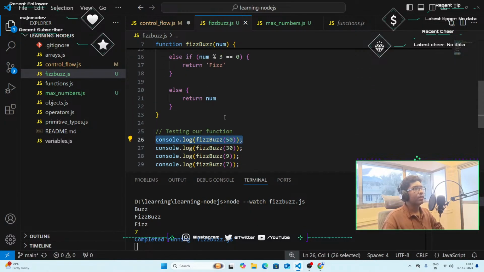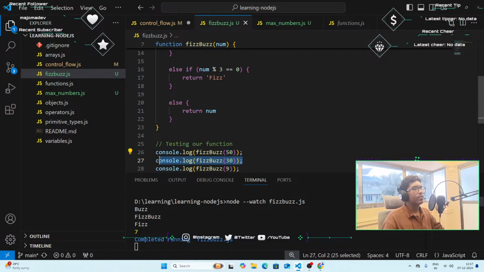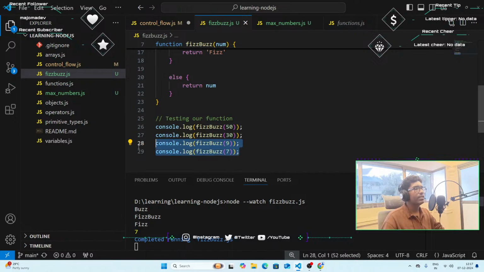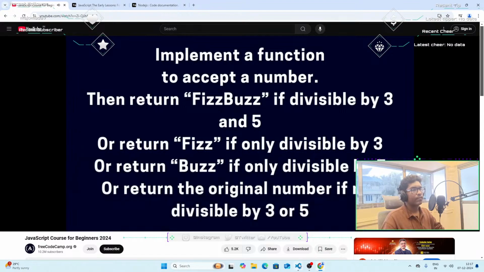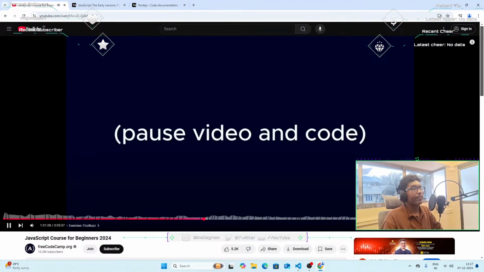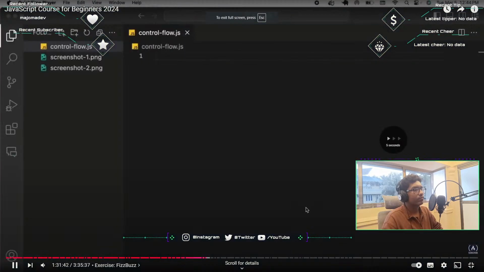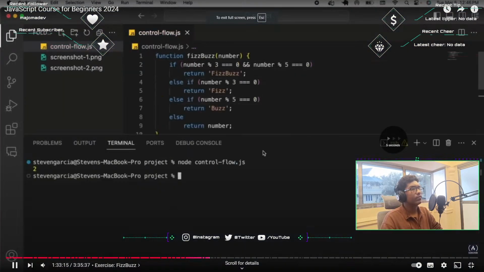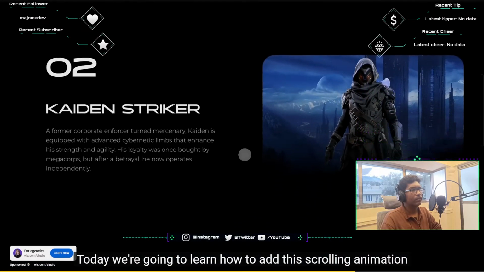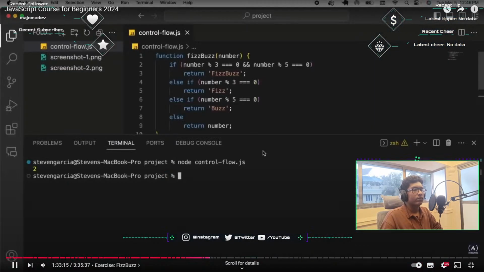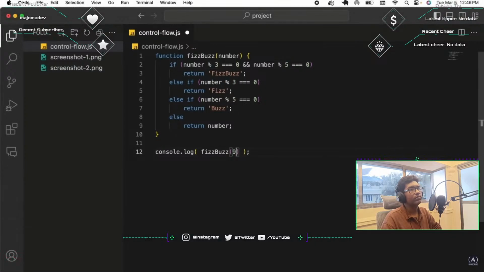So this returns buzz, fizz, 7. And 5. Or return the string fizz if it's only divisible by 3 and not 5. Or return the string buzz if it's only divisible by 5. Now, if the number is not divisible by 3 or 5, then just return the original number. Hey guys! Today we're going to learn how to add this scrolling animation to your website. So we're expecting fizz buzz to be the result. We get the expected result. So now we'll say if it's 9, then we expect fizz.